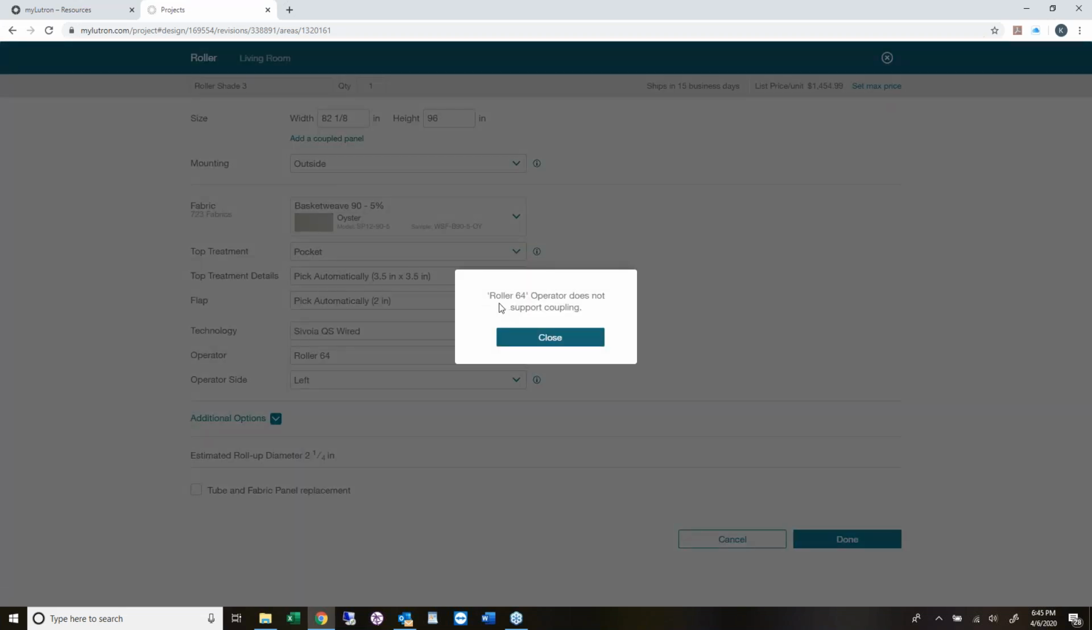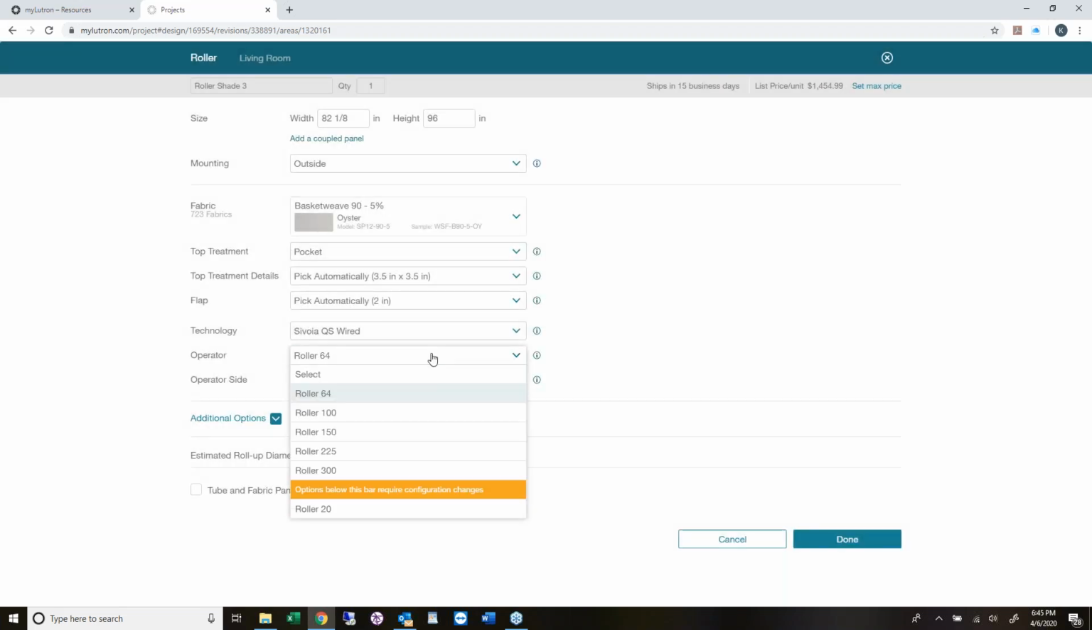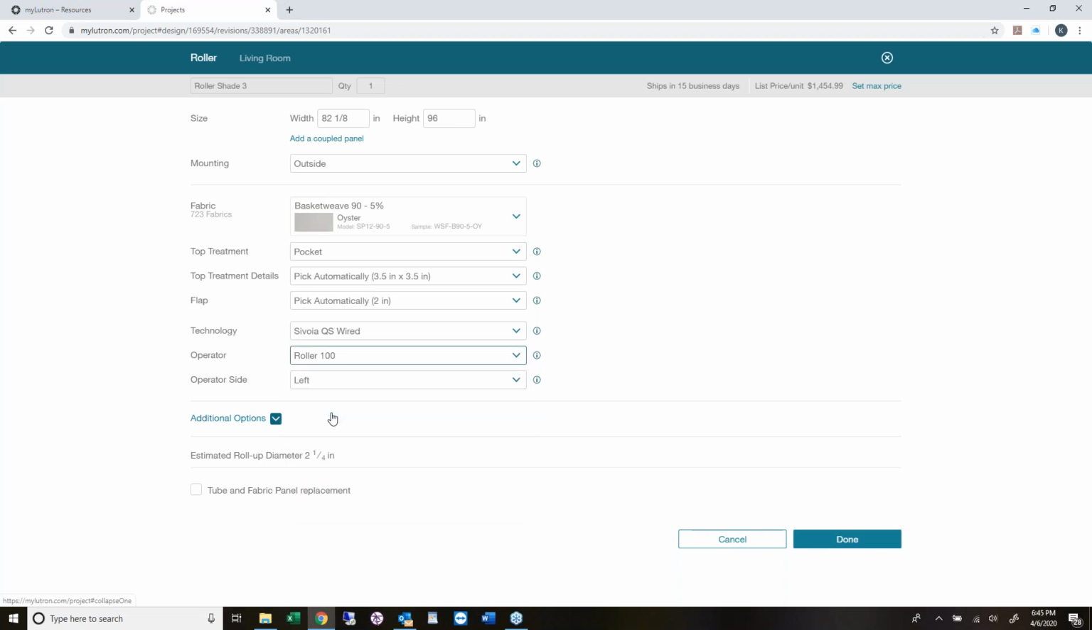It immediately brings up a warning, which is one of the biggest features of this tool, is that it won't allow you to do anything you can't do. So immediately I know I need to change my roller 64 if I want to do a coupled shade. So I'm going to change this to a roller 100 because a roller 100 will accept that. Now I want you to notice what happens. The top treatment automatically changes to the appropriate pocket size for that particular shade.